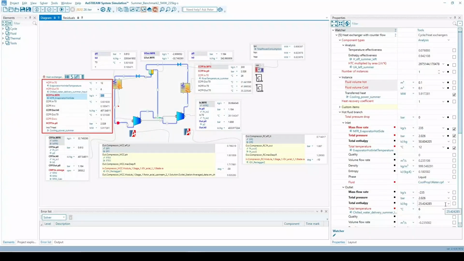When looking at a refrigeration system, like the one we have here on the screen, we not only have to think of the thermodynamic cycle or the components or all the different subsystems, but we have to think of everything as being integrated together. And we perform this in AxSTREAM through what we call holistic modeling.